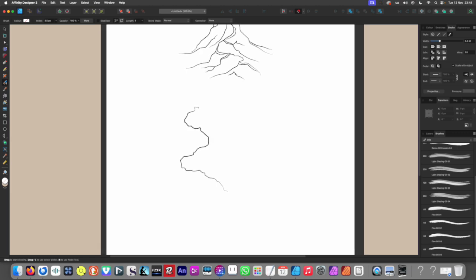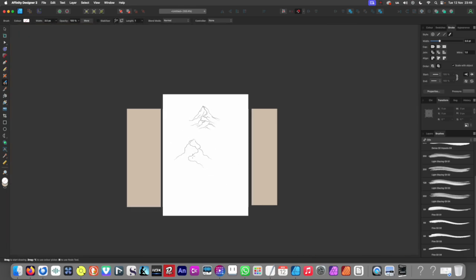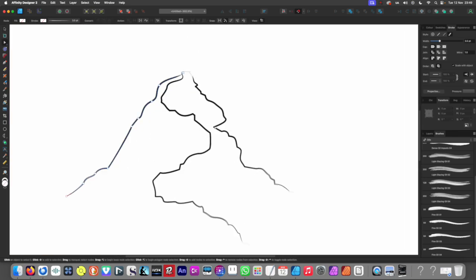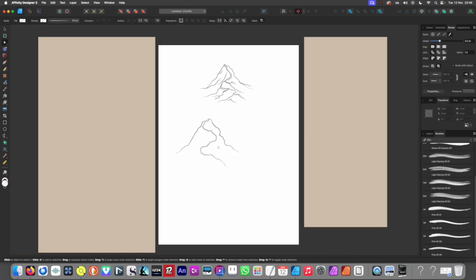And now we'll draw the central peak. Okay, I'm not happy with that for a start. I'm going to do this now on the other side. Okay, there's a couple of bits on this I'm not happy with at all. That one, this is just crazy. Oops. Select the node, delete the node.